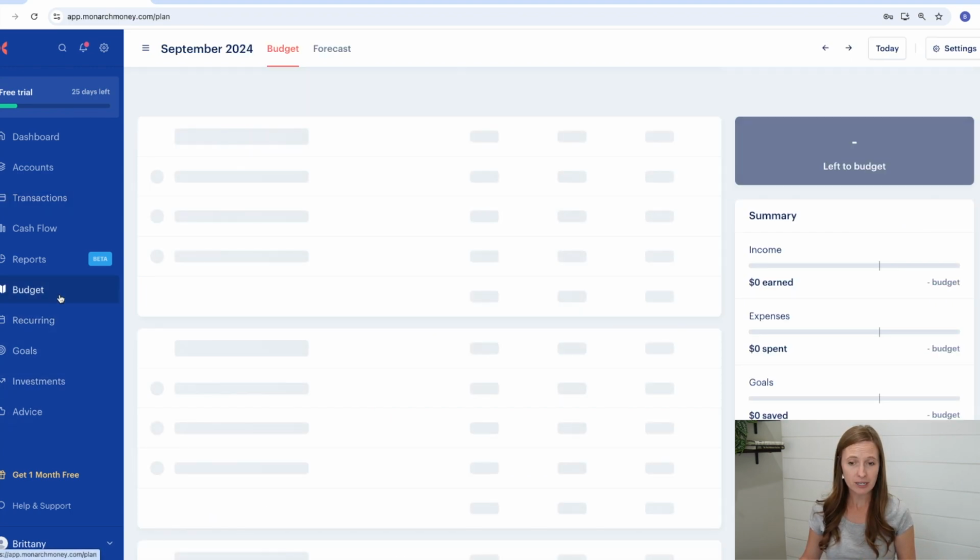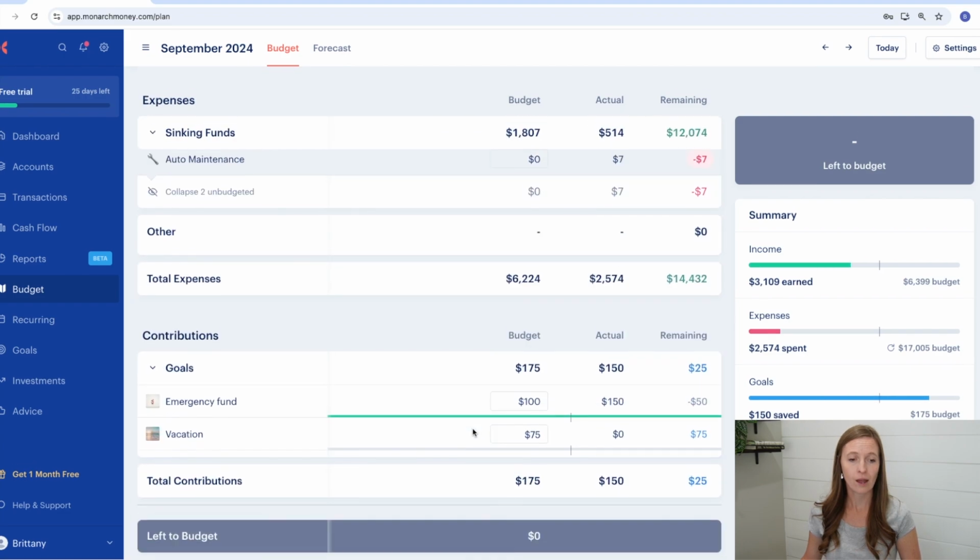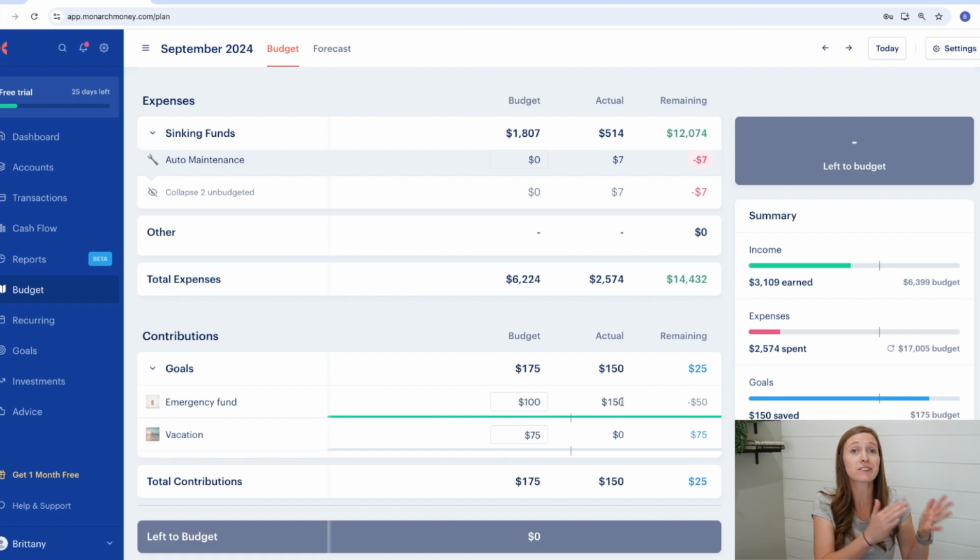Let's go back to our budget. We scroll down. You can see I budgeted 100, but I actually put 150 towards my goal. So it's a negative 50. And normally when I see negative, I associate that with being over budget. But in this case, that means I've saved $50 more than what I was planning on.